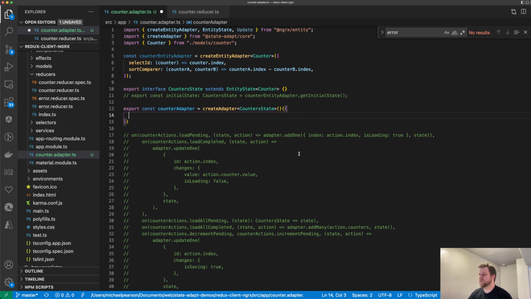Okay. Oh, this is the fun part. So eventually I'm going to have my own entity adapter as part of StateAdapt, and then we would just use that, and then we only need to make a store, pretty much. So, load completed. This is for a single one.